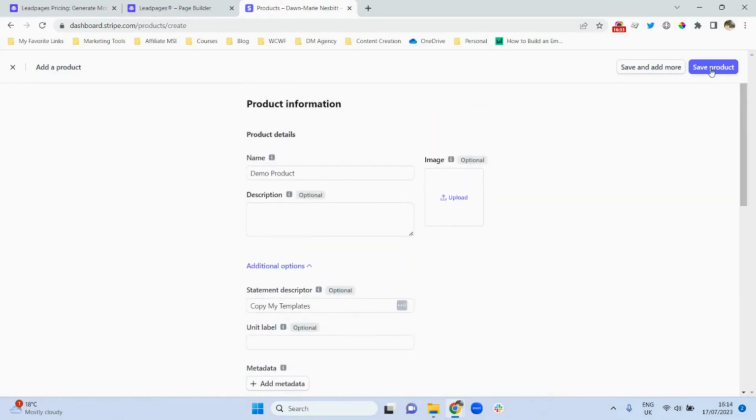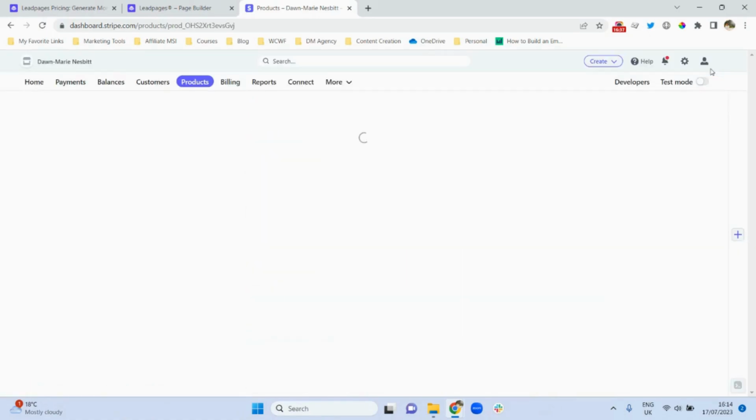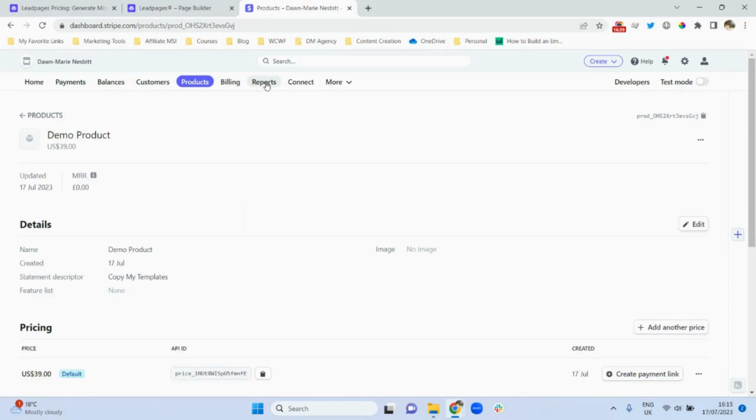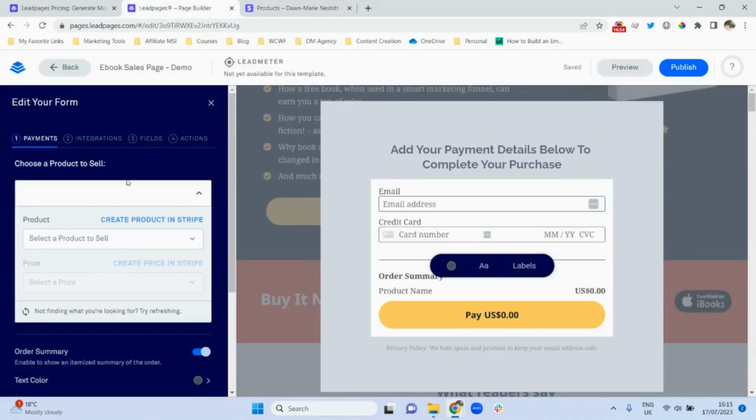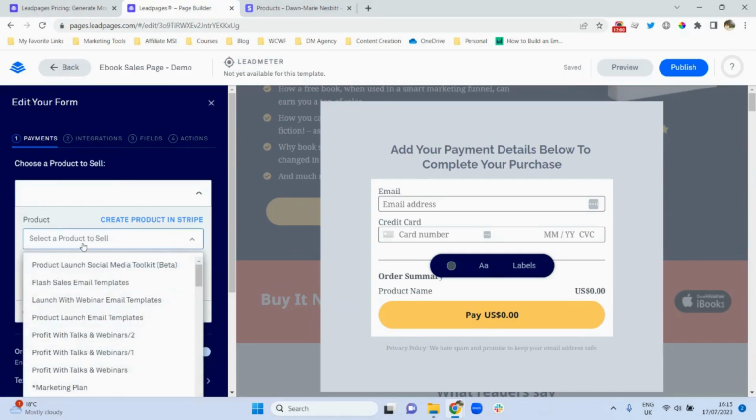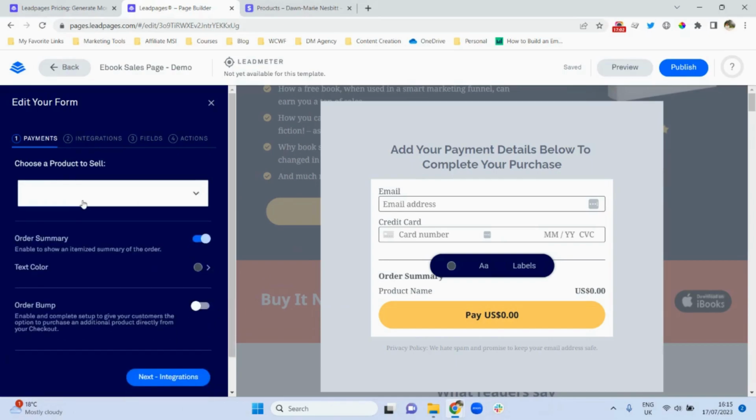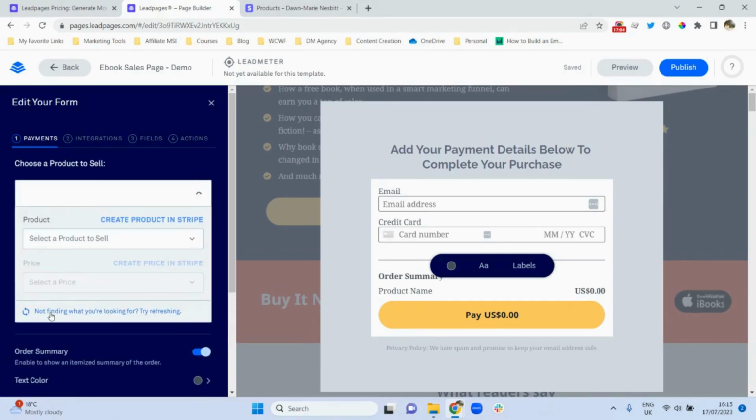I'm going to click Save Product. And your product is now saved. Now you don't need to do anything more here, but let's go back to LeadPages. Now I'm going to pull through the product that we just created. So you probably won't see the product in here just yet. So what you will need to do to see that product is to click on refresh.